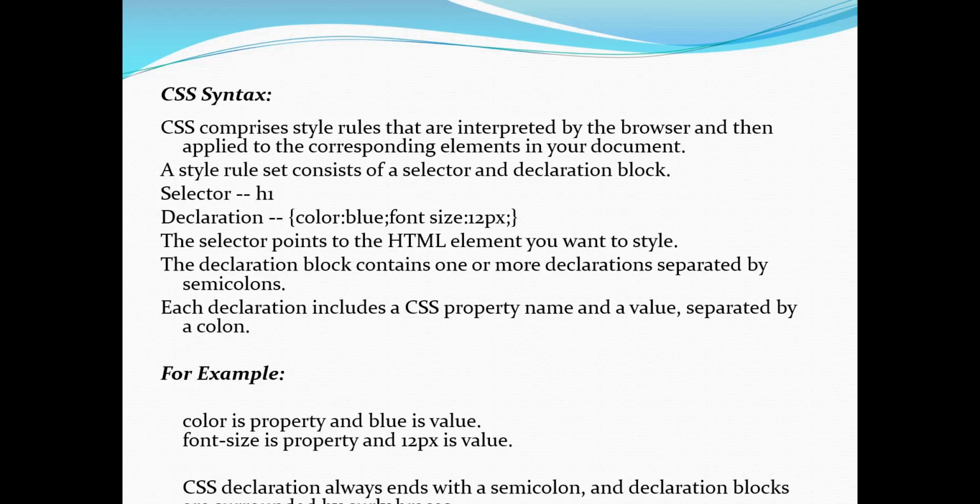So this is your property. What can be changed is value. Instead of blue, you can add pink color, you can add red color, you can add any color which you want. And for font size also, you can change the value. You can decide what size you want to keep for the value, correct? For the element, I mean.